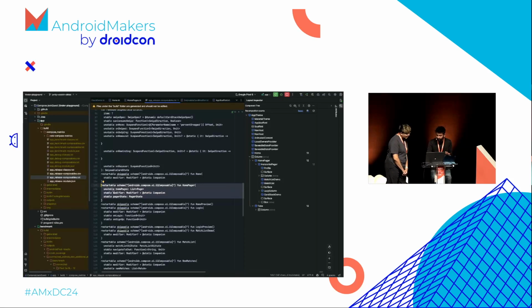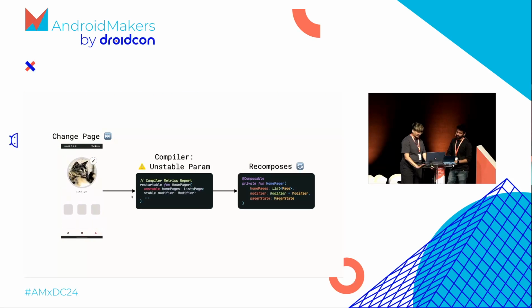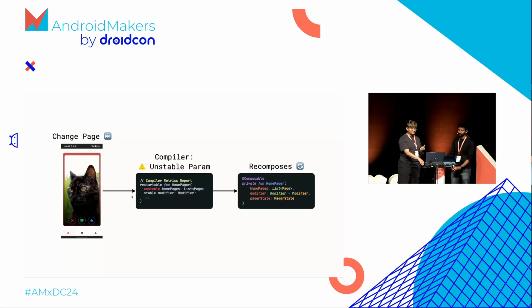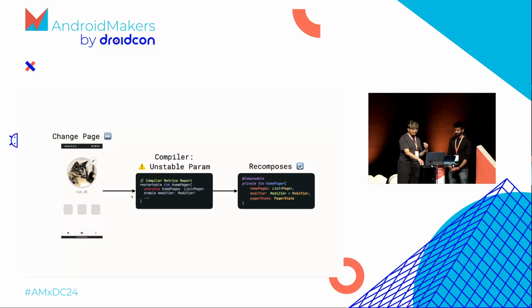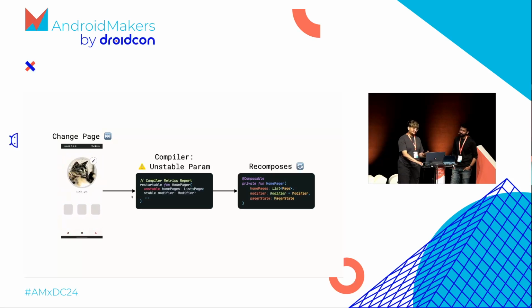I don't get it. Why is a list unstable? Shouldn't it be stable? It's weird, right? Okay. What do we do? Let's try to break this down a little bit. What we're seeing is that every time we change the page, the compiler obviously thinks that the list of pages themselves, that piece of data, is unstable. And so even if we just tap on a different page, because it sees that that parameter is unstable, it's going to cause the entire composable where the parameter is passed into to recompose, because for some reason it can't guarantee that nothing has changed.